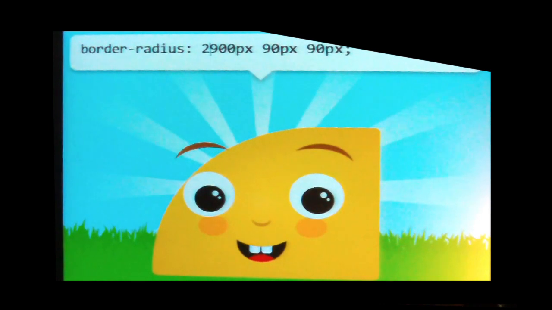Do you see what's happening? Even though I'm only adjusting the value for the top left corner, all the other roundings are changing. The border radius for all the other corners is also changing. Why does this happen? I didn't change that rounding.